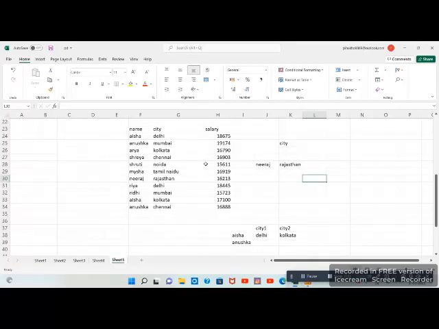Today we are going to learn multiple lookup for a single value. Suppose, for instance, we are going to find out the city of Aisha. Here, there are two cities for Aisha, that is Delhi, and at the bottom for Aisha, that is Kolkata. We are going to find out the city corresponding to Aisha using index match.